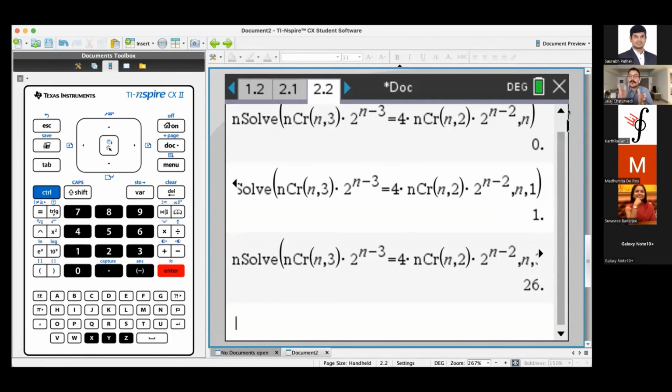So that the coefficient of b cube is 4 times the coefficient of b squared, the value of n has to be 26. And those who have an additional calculator, that is TI-84, you can do this in the table. You can draw the table and check how it works.